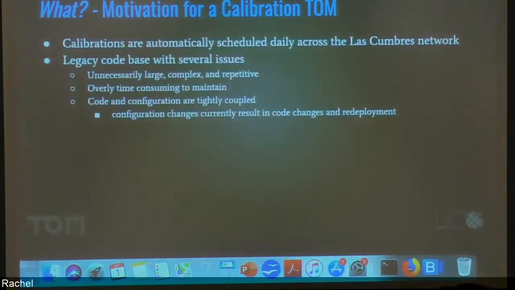The problem that we have is that, maybe like SNEx, this code, calibration utils, is a legacy code base that has seen a lot of owners over the years, and probably seen software like this. It's large, it's complex, it's repetitive.